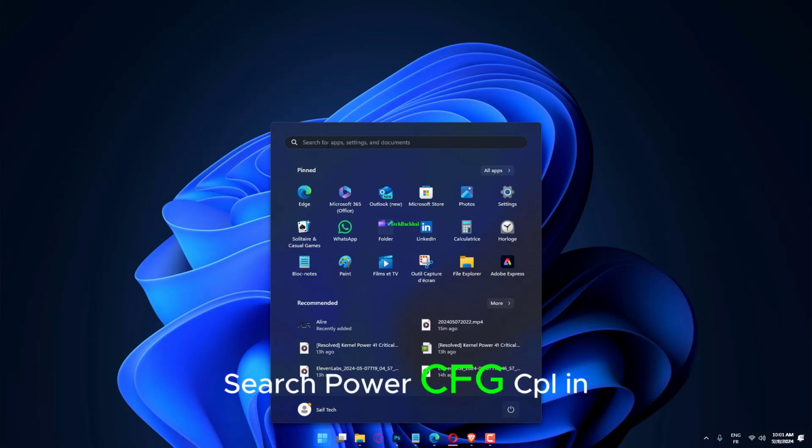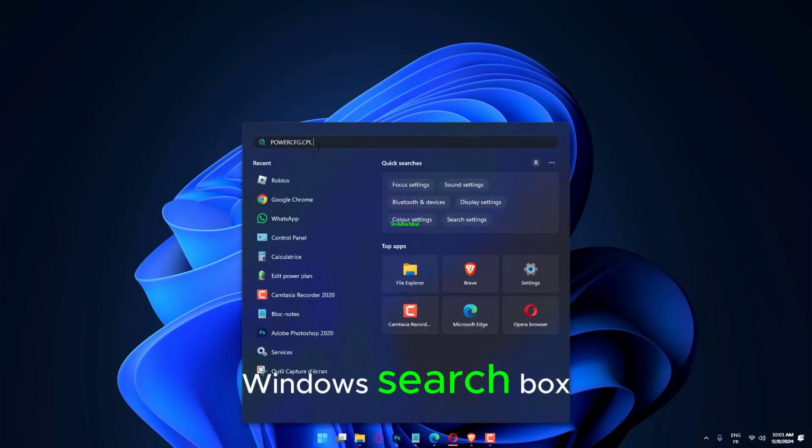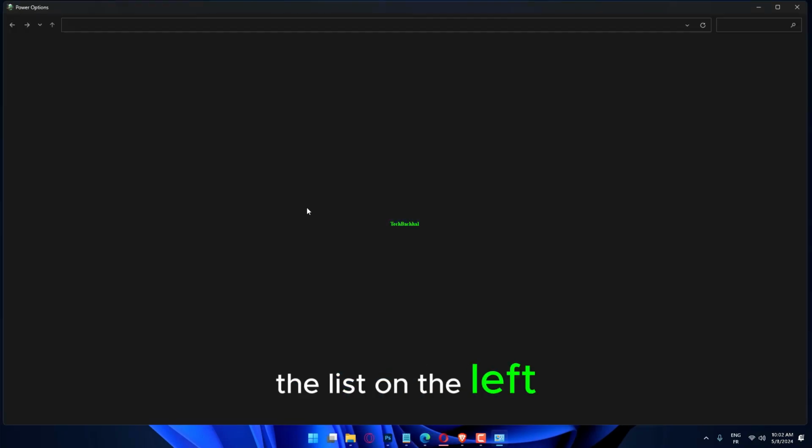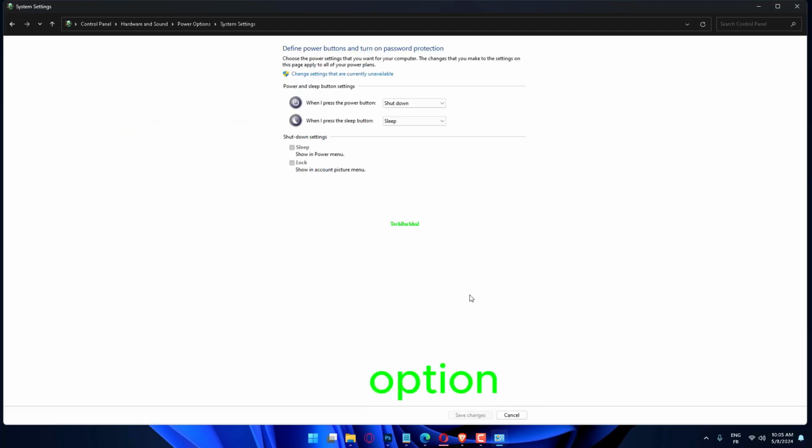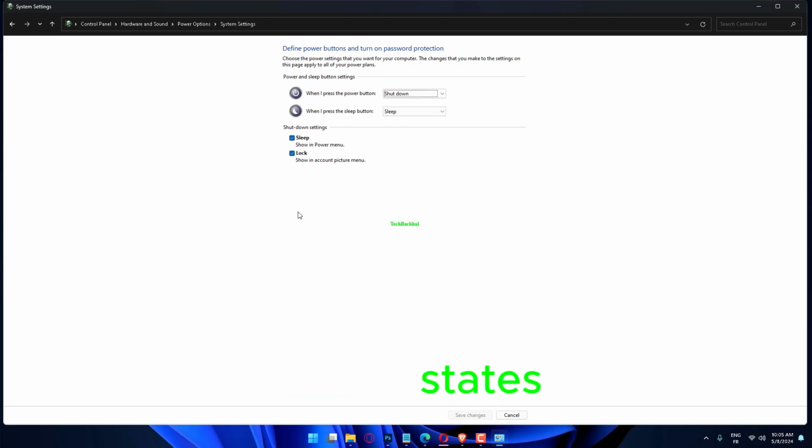Search powercfg.cpl in the Windows search box and click on it in the list on the left-hand side. Click on the option Choose what closing the lid does. In the When I close the lid section, choose the action upon closing the lid for both plugged in and on battery states. Click on Save Changes to save the new settings.